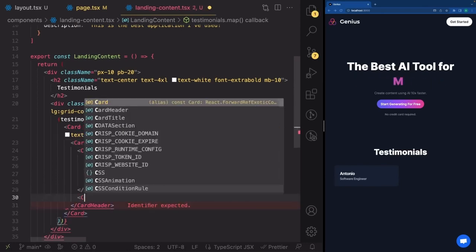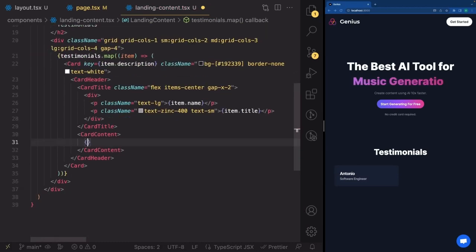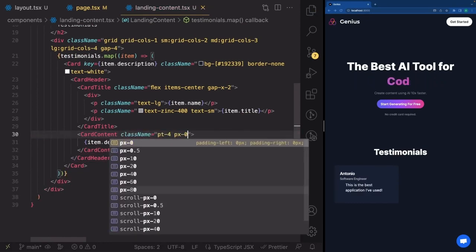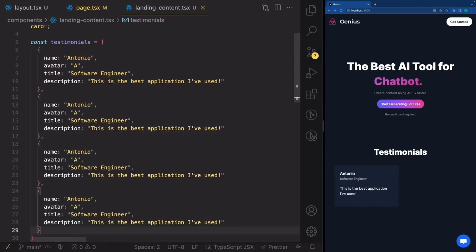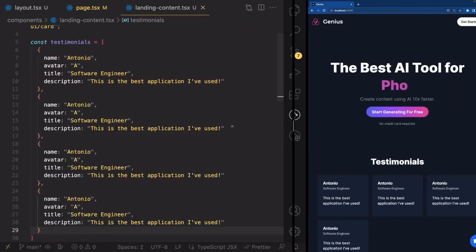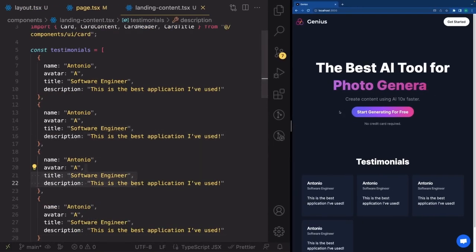And now let's write CardContent like that inside, and we're going to render item.description inside. Great, and give it a class name of pt-4 and px-0 like this. There we go. And then we can go ahead and copy this as many times as you want. So I'm going to copy it 4 times, and there we go. You have your testimonials page, and you can go ahead and edit this the way you like.